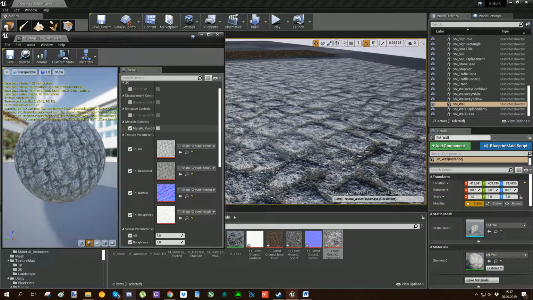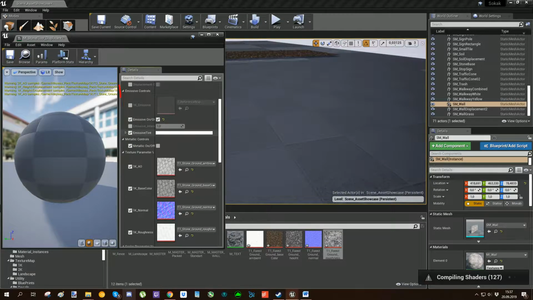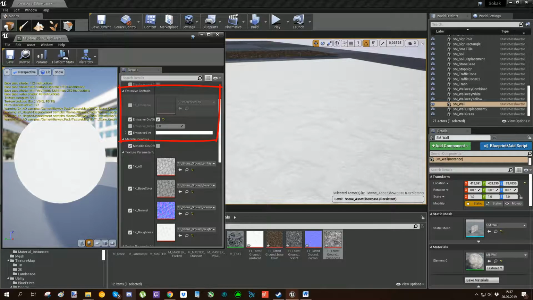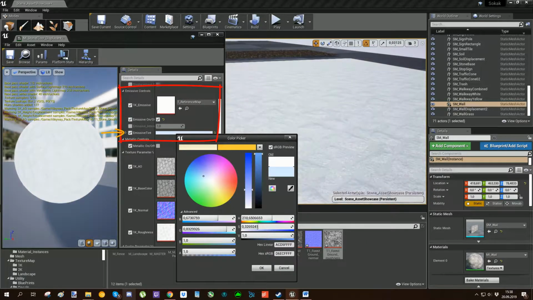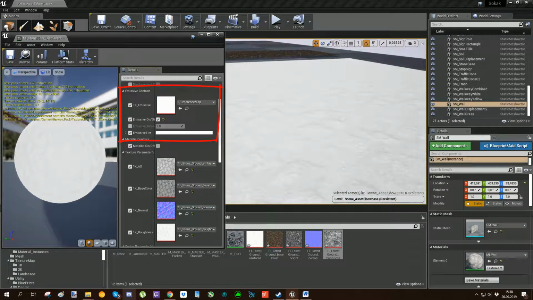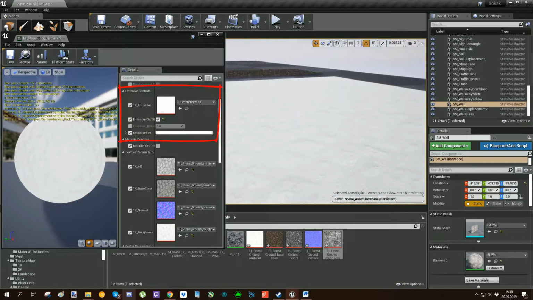Emissive controls are exactly the same as metallic controls with the addition of emissive tint parameter. If you're using an emissive map, you can just enable this here and drag and drop your emissive map here, just like the other ones. And you can tweak your emissive tint here. Since I don't have an emissive material, I'm just turning it off.